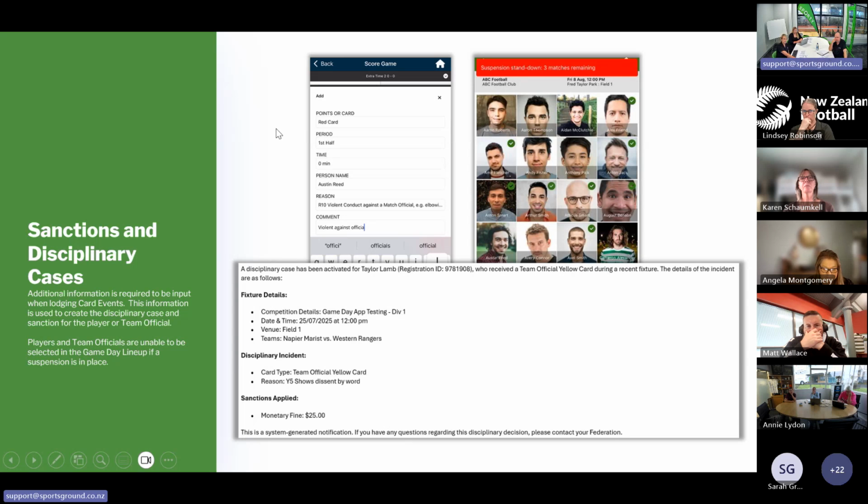Again, this is some of the requirements in relation to the disciplinary cases and the details that are activated as part of that. I think we're going to ask Sarah if she could talk briefly to just the workflow around the red card, yellow card.